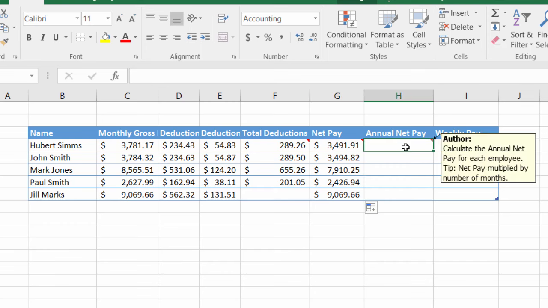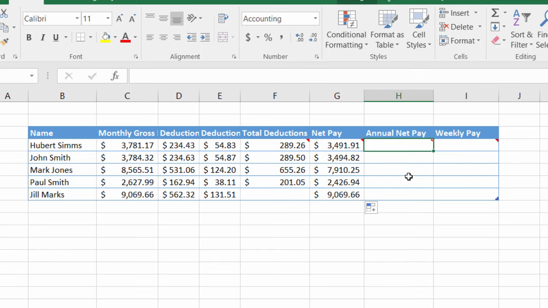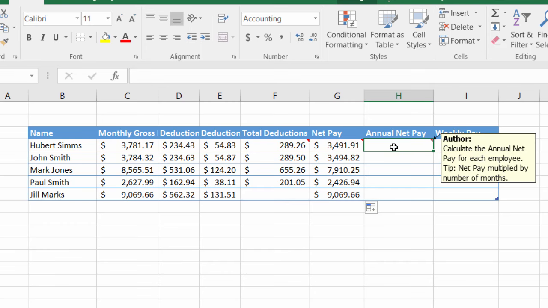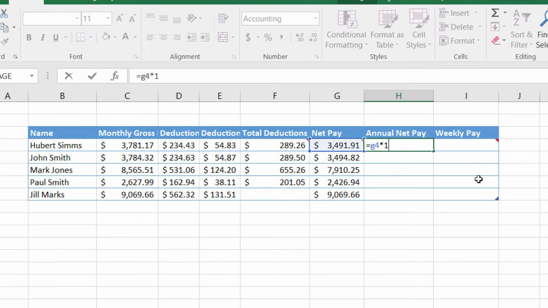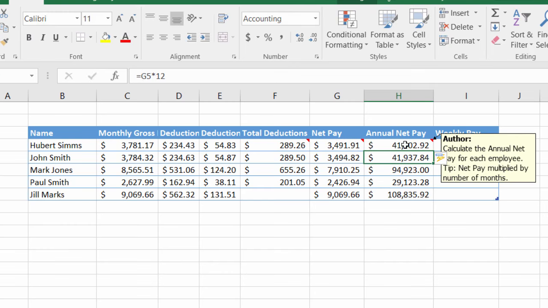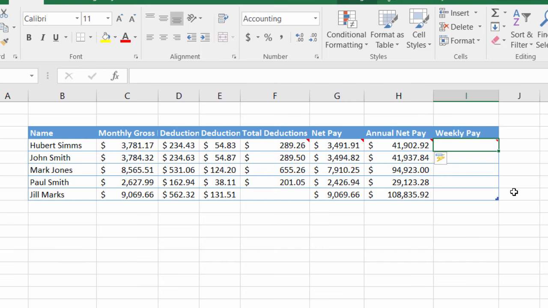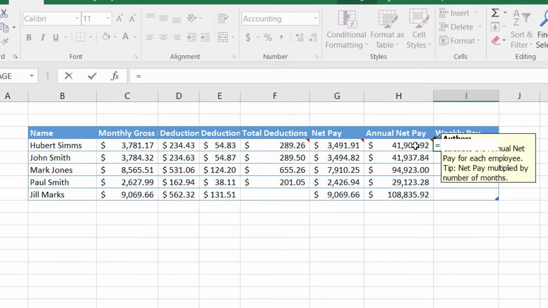Now let's learn how to calculate the annual net pay. This is the monthly net pay, and we want to multiply it by 12. Here we are learning the multiplication aspect, how to do it in Excel. All we need to do here is equals G4, so that would be this cell over here, times 12. Hit enter, and that gives us the annual pay for the employees. Then let's say we want to calculate the weekly pay. This would be dividing the annual pay by 12, and again it would be equal sign, the reference, which would be H4.